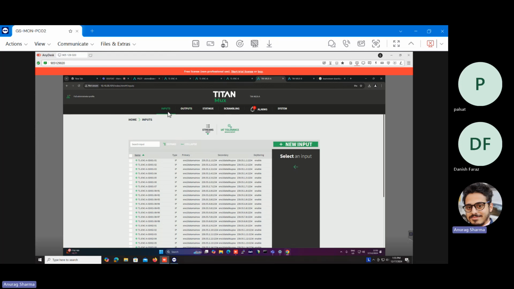So here we have tabs, as you can see here: input tab, then output, then StatMux, scrambling, alarm, and systems. So they are actually in sequence. When you receive, first you need to configure your input. Once your input is configured, you need to create an output TS, and you need to pass your inputs to your output TS. Once your output TS is ready, you need to define your StatMux pool for that particular respective output TS. And if you have any scrambling to be done, then later on we can do the scrambling. So the first step is to create your input, then to create your output, then to create your StatMux.